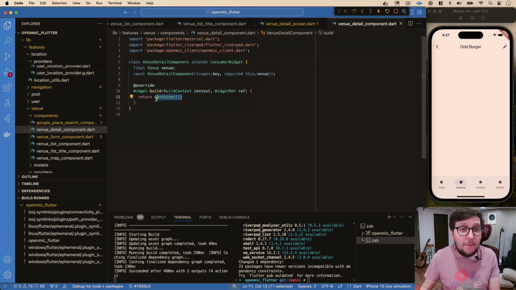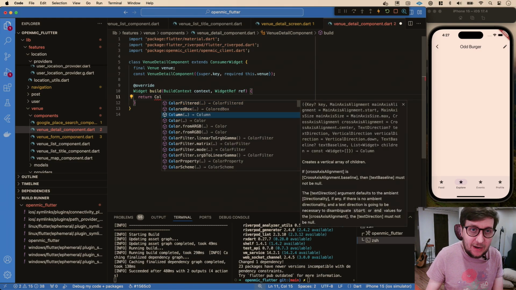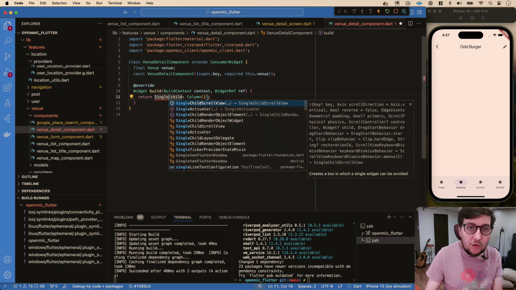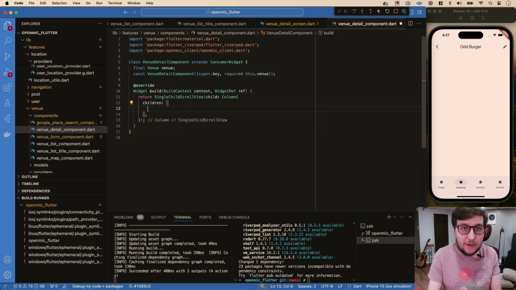Cool. But what do we want to have here? Well, there's probably going to be a column. And in fact, we'll probably end up converting this to something like a sliver list at some point, which are super nice for having scrollable things, like lists within lists. But let's just make it a column for now that is actually in a single child scroll view. And then our children will be the various things.